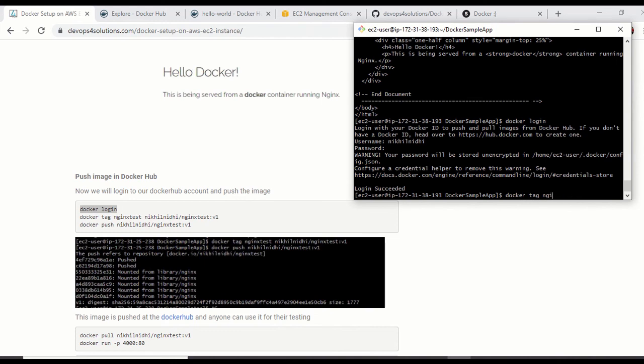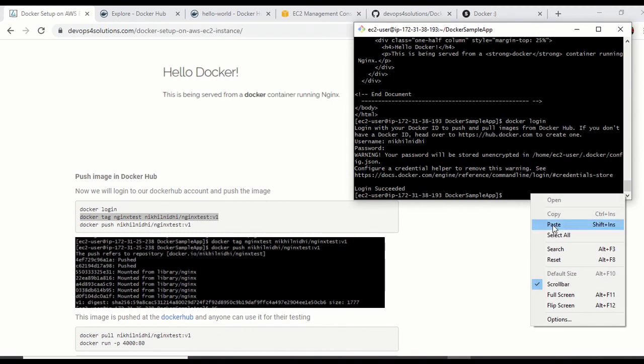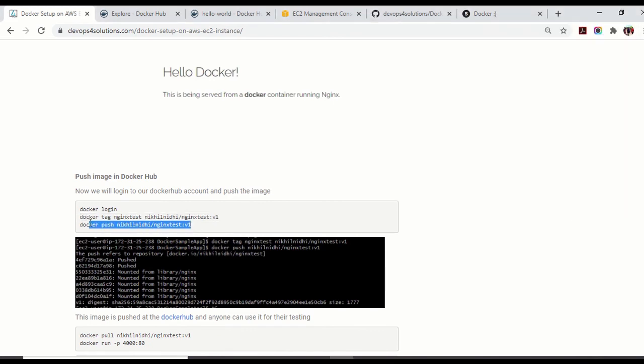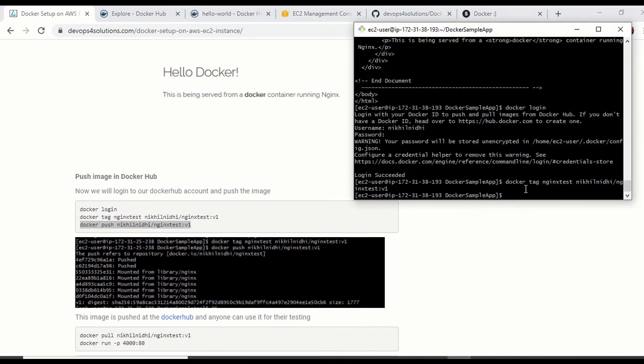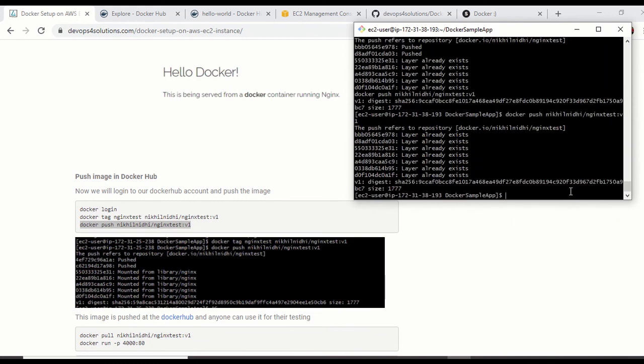Okay, let me just copy it. So this is important, this Nikhil Nidhi. This is my user account basically. So you need to make sure that whatever is yours, you tag your image with that. And after that, you should be able to push it. So let me just push the image. Okay, so yeah, this push works. You can see that it pushed successfully.